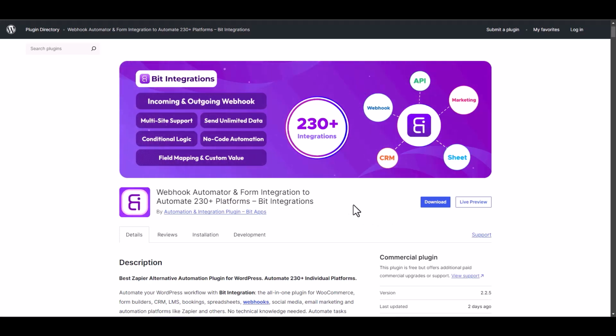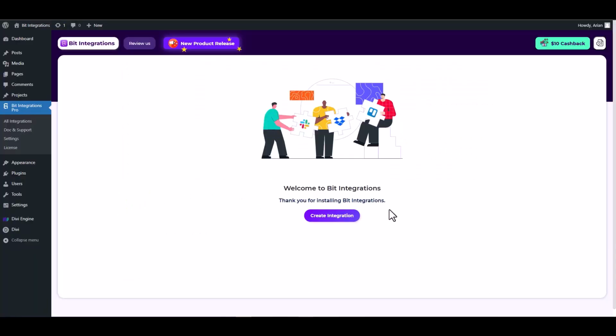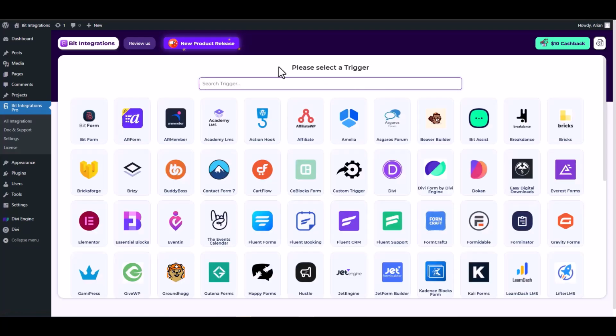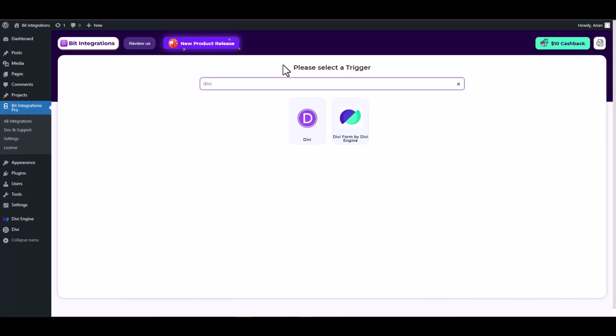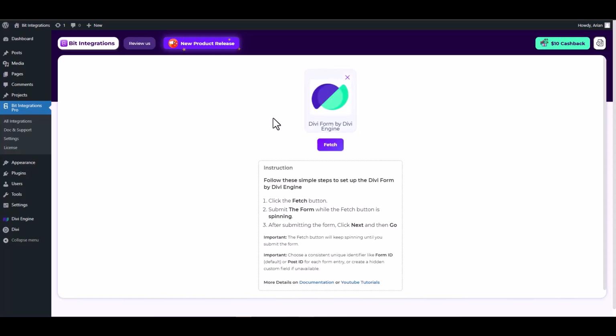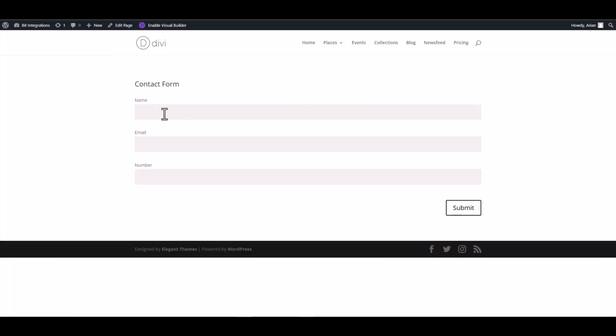I am utilizing the Bit Integrations plugin to establish a connection between these two platforms. Let's go to the Bit Integrations Dashboard. Create integration. Search and select Divi Engine as a trigger. Click the Fetch button, go to the form page, and submit the form to retrieve it.